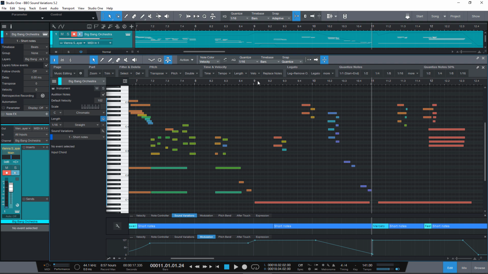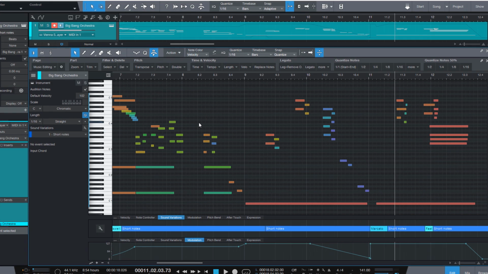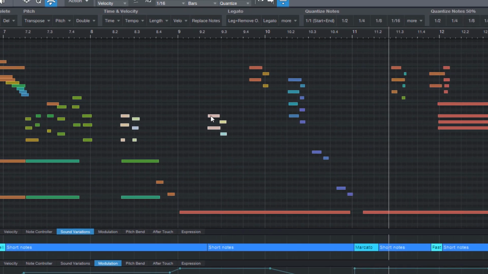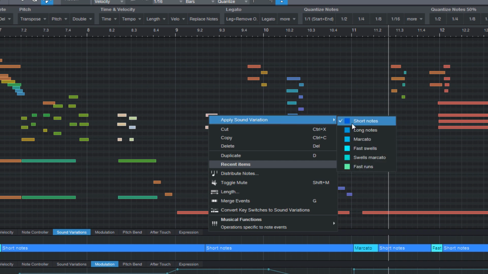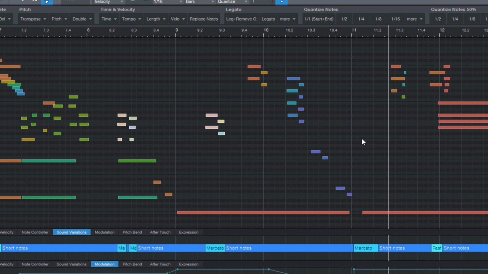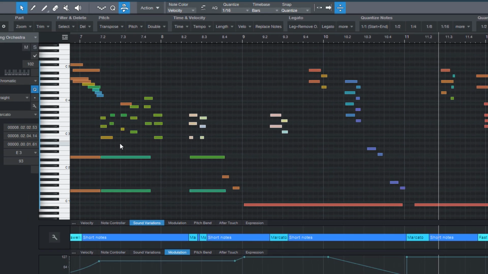Assigning variations to a number of notes is as easy as selecting them, and then you can right-click and choose the sound variation you'd like to put on these notes. You can also use the list in the inspector on the left.